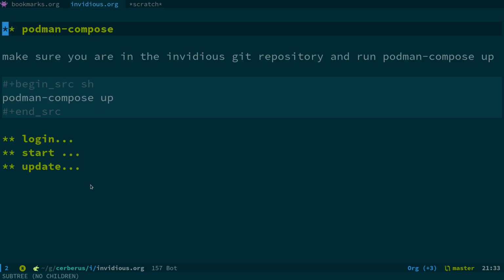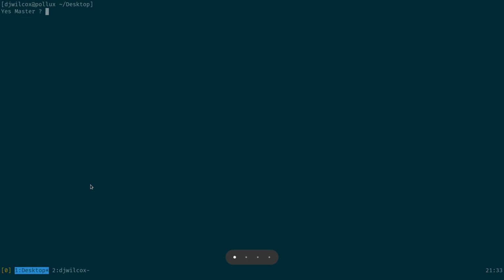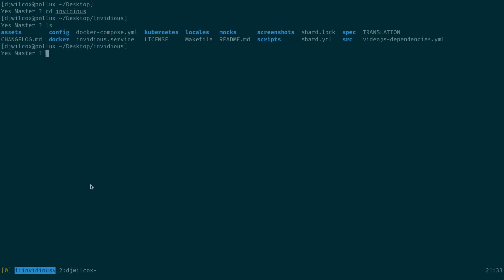So the next step, once we've got those settings in place, is we just ran podman-compose up while we're in the Invidious directory. So you run podman-compose up when you're in the Git repository for Invidious that you've downloaded, with the docker-compose.yaml file.